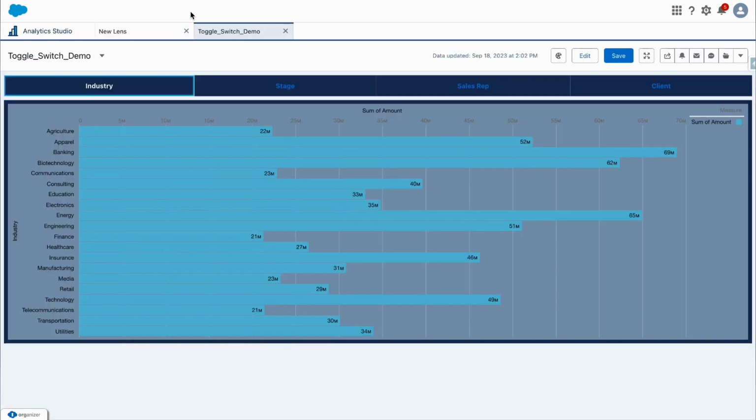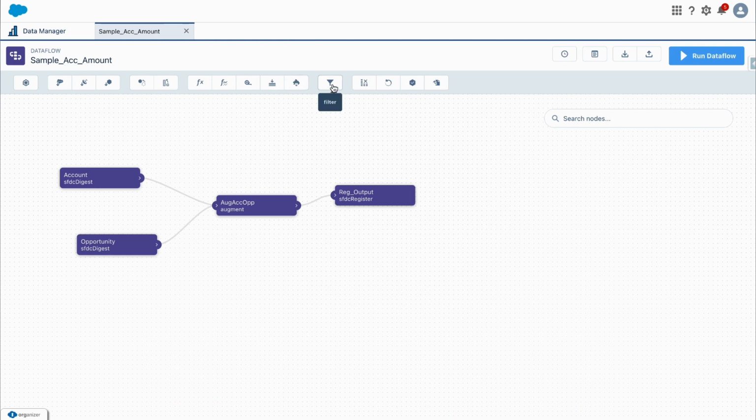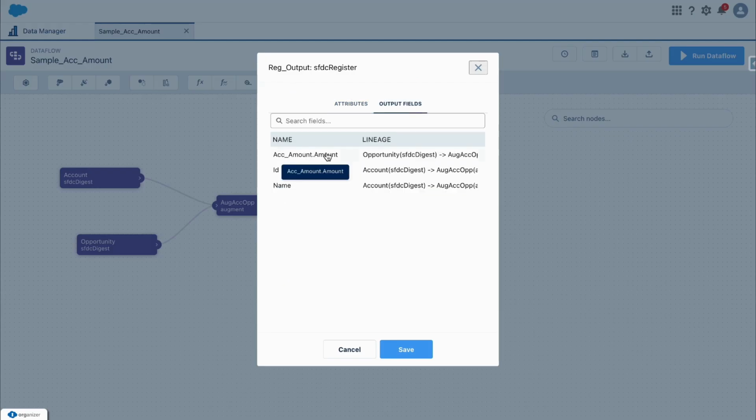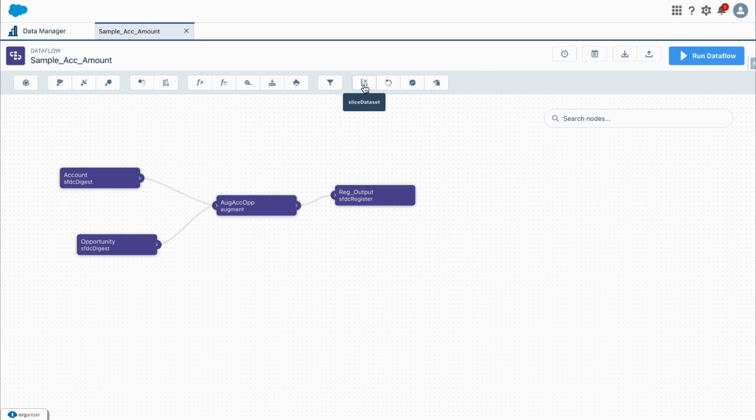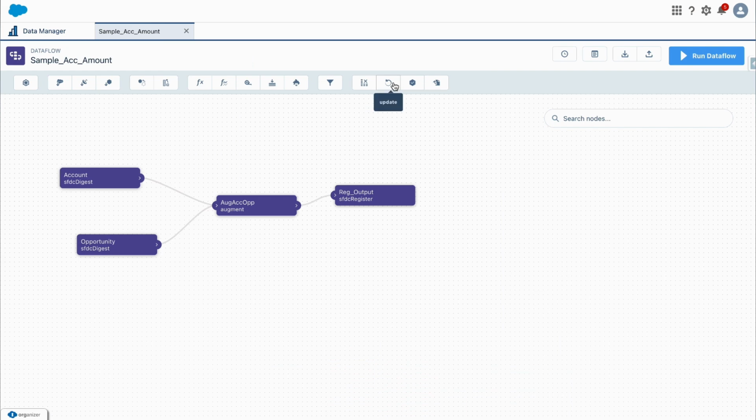The filter, whatever I have shown and applied here, in this area, I am doing the filter in the lens part, whereas here you can do the filter even at the ground level. And slice data set is nothing but, suppose I have 10 fields available here. Let's say in this I have 3 fields. I don't want this ID. In that case, you can use the slice either to keep or drop. And similarly, update, if you just want to update a particular data set, we can do that, then registering.